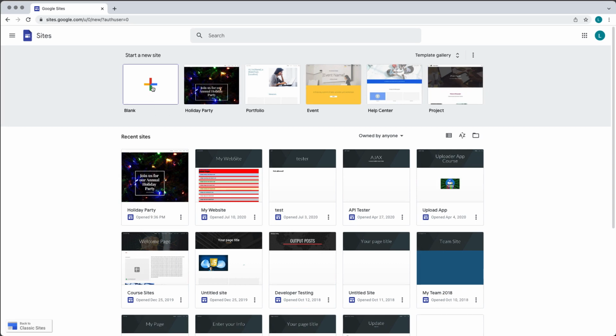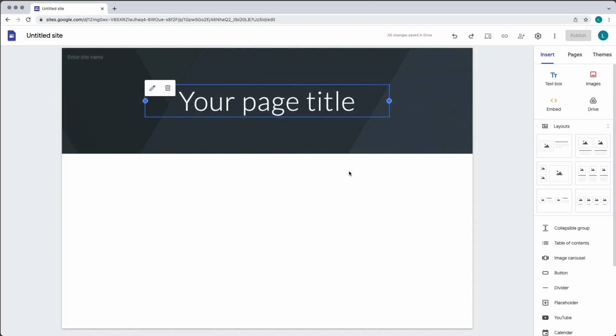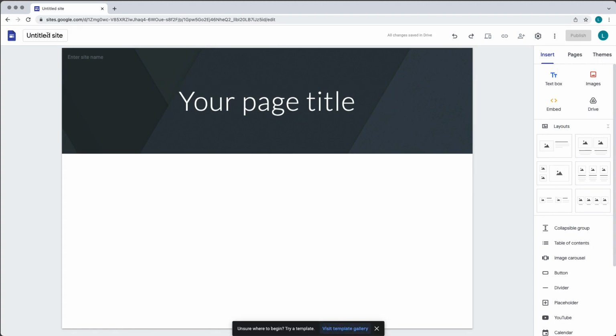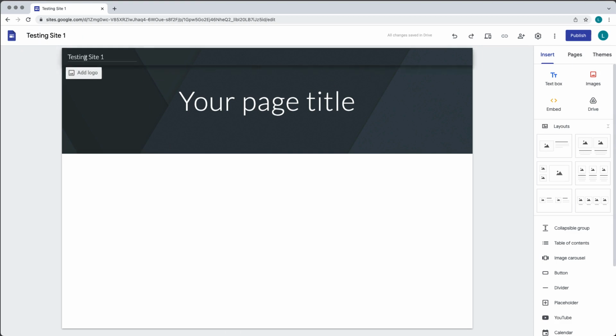So let's go ahead and select the blank. We're going over to sites.google.com, selecting to create a blank site. And this is going to create a fresh blank site with no content yet. And then the first thing to do is to give the site document a title. And I'm just going to call it the testing site. And automatically, once you add in a title, it's going to add a title up at the top left-hand side.